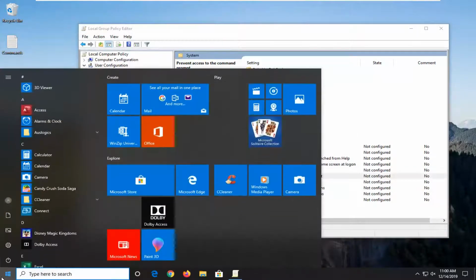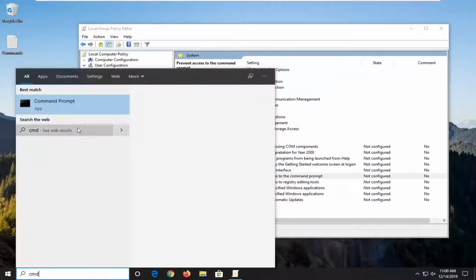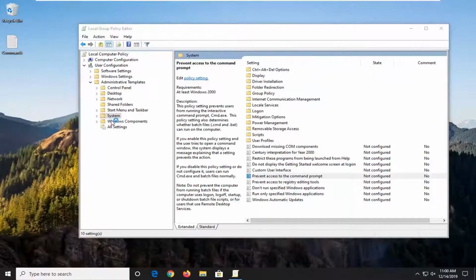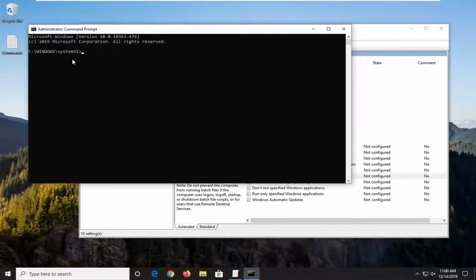And now if we attempt to open up the command prompt again, you can see we're good to go. So pretty straightforward process here, guys.